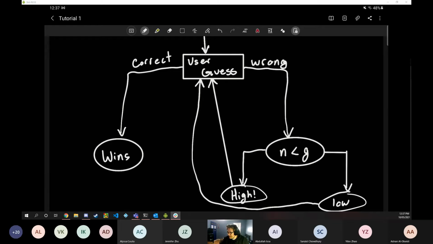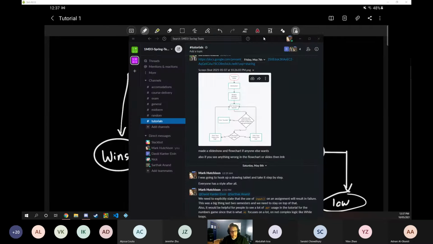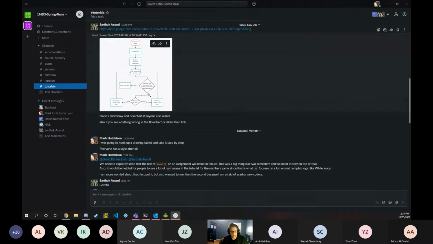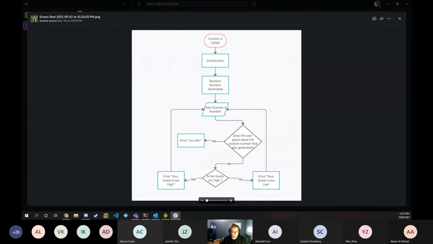Now, one of the TAs, who is much more aesthetically inclined than I am, has designed this lovely little flowchart, which did a much better job than my drawing. So I'm going to show this for a second so you can see that if you want. And then we're going to go into the code since we're on a slight time limit. The code for this is really short though, as you will see. All right.